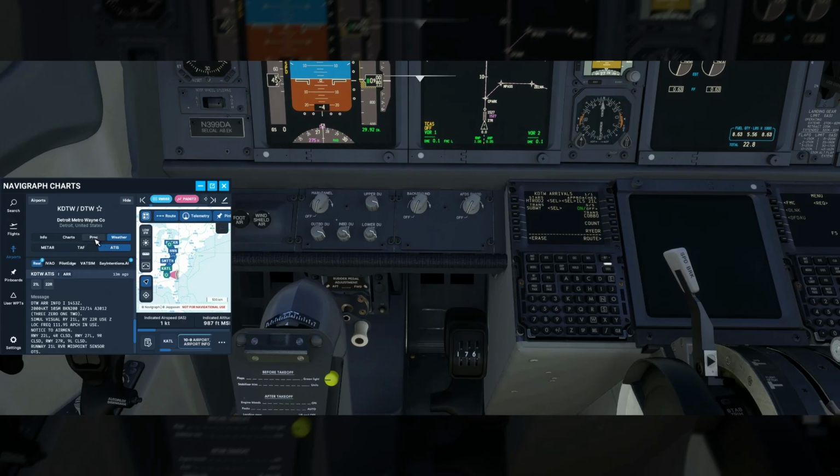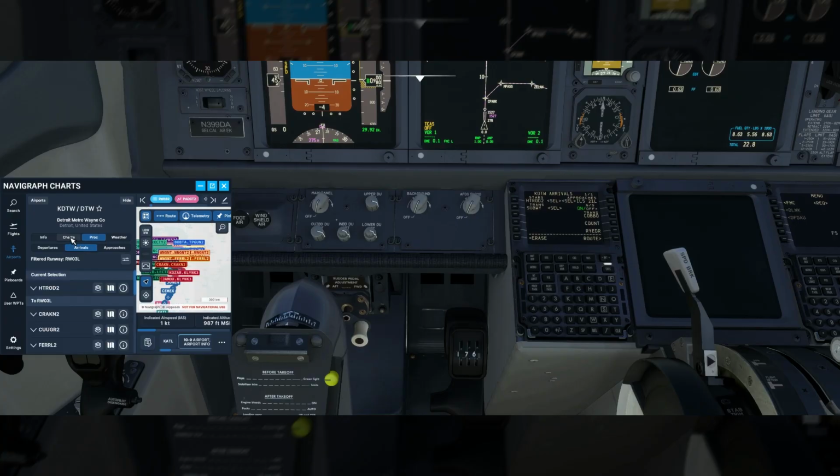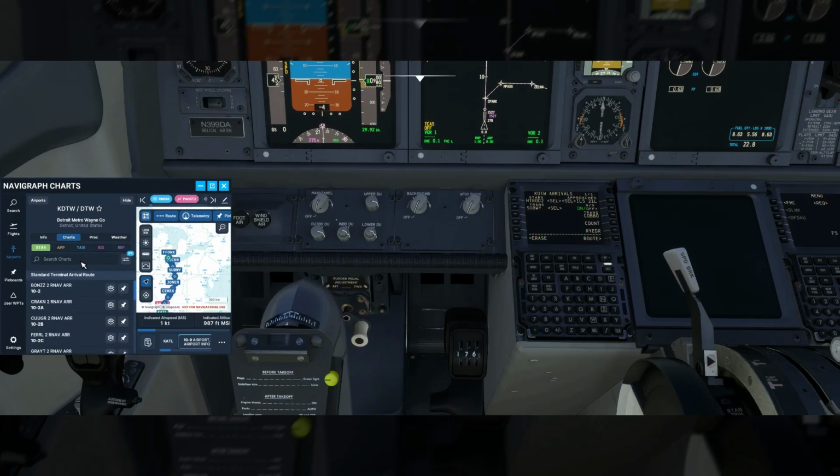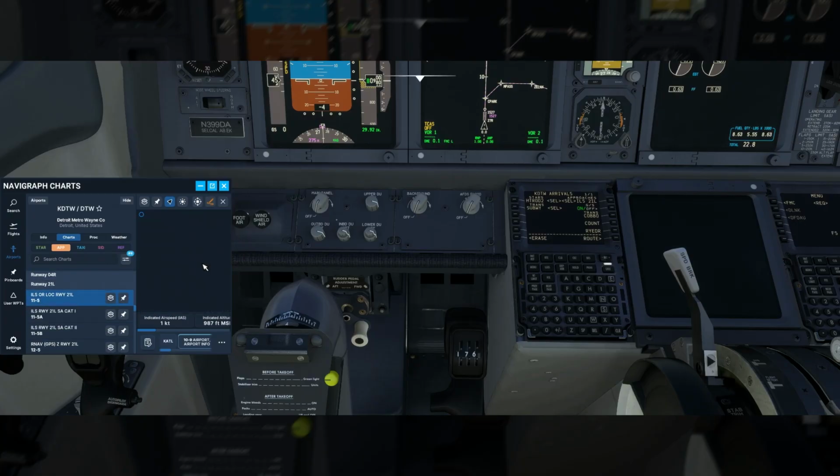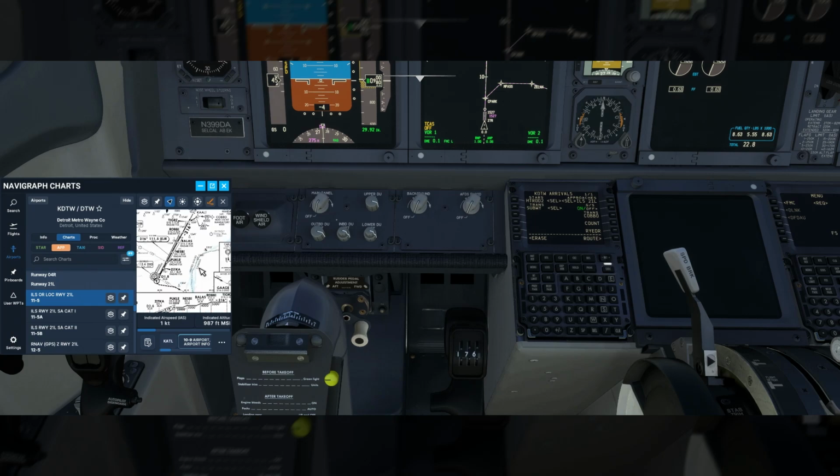We can put a transition in there, so go to procedures, arrivals, charts. Let's go to charts. So we're going to do the approach, the ILS to 2-1 left. Oops. ILS is always on top. And we're going to check that out right here. And look, with the mouse is how you make this bigger right here. So we got a Rider, a Count, and a Kobo transition.